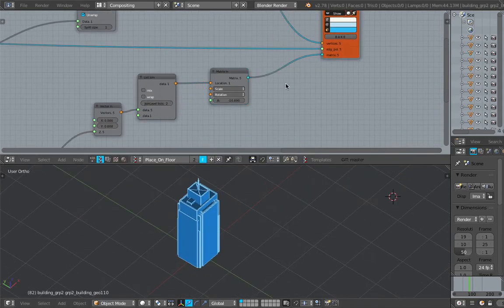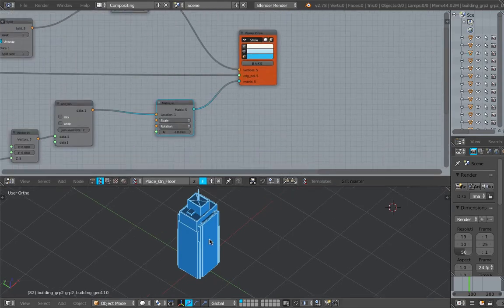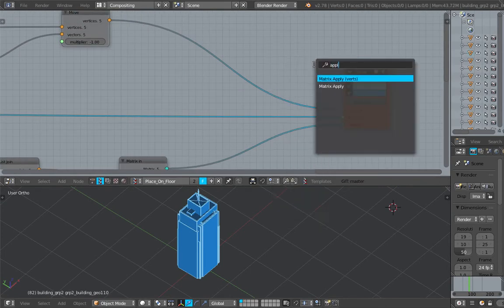Of course, this does the placement on the floor thing, but we don't need to do that. We can actually apply the matrix there.